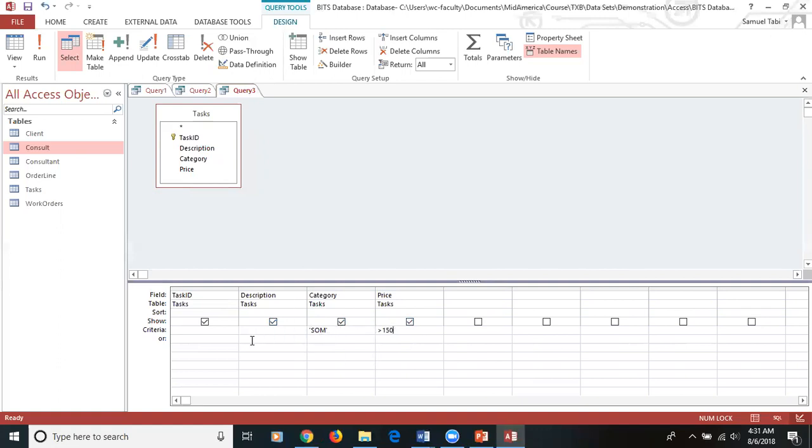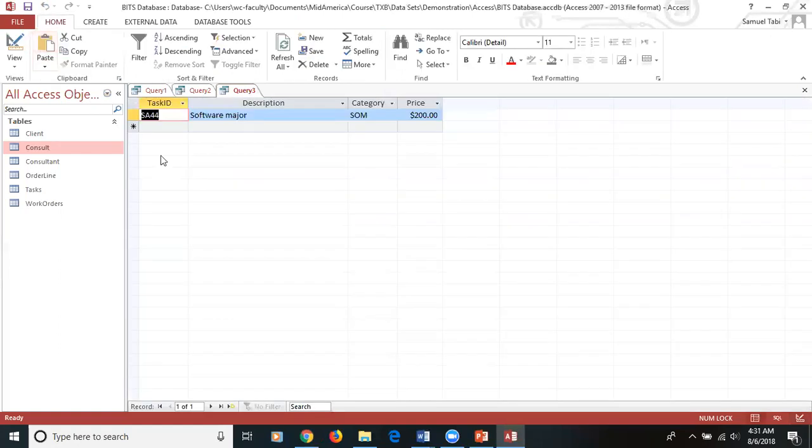So we want to be able to display the task ID, the description, for which the category is SOM and for which the price is greater than $150. So once you've put in all of the conditions in the design grid, you want to go ahead and click on run. And that, of course, displays to us the query results.